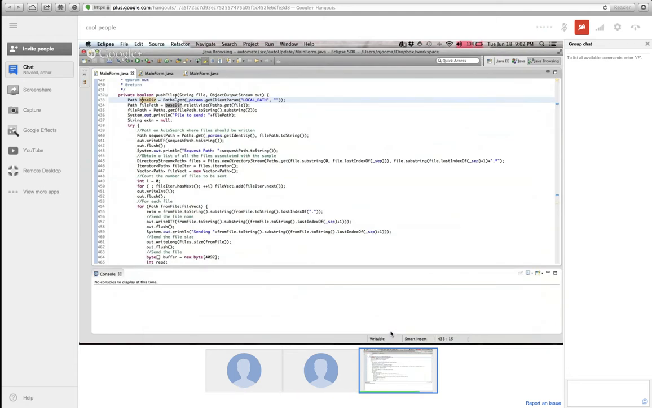Okay. Cool. So that's exactly what's happening right here with the relativize. Relativize is going to get rid of the base directory, which I got from the param file, and the fully qualified file path is going to basically strip the Excalibur part out of it. Got it.